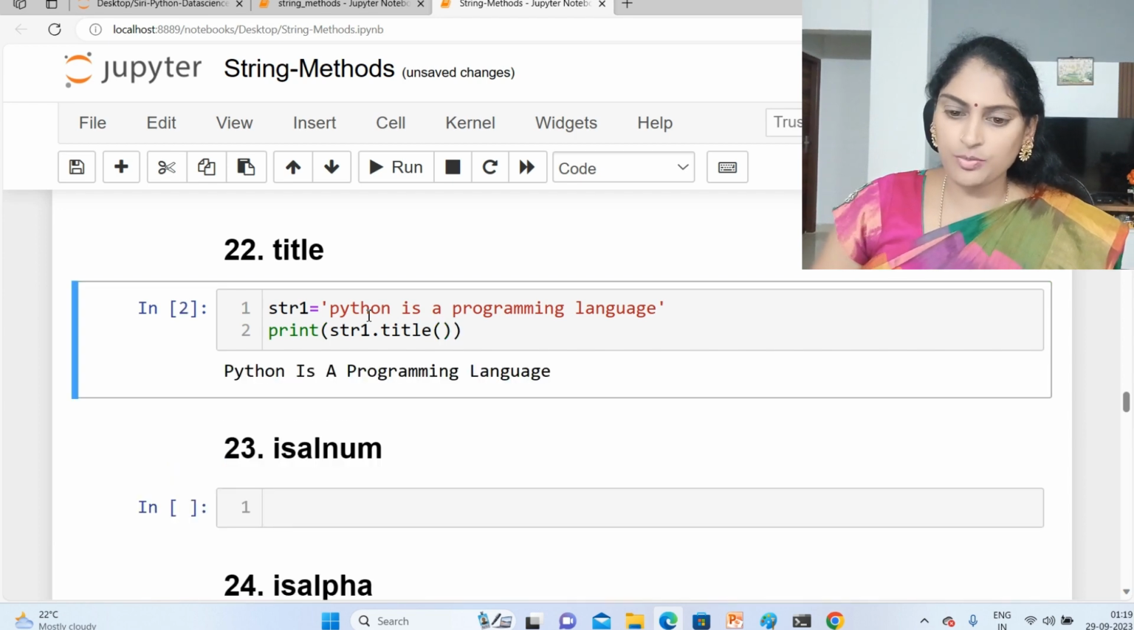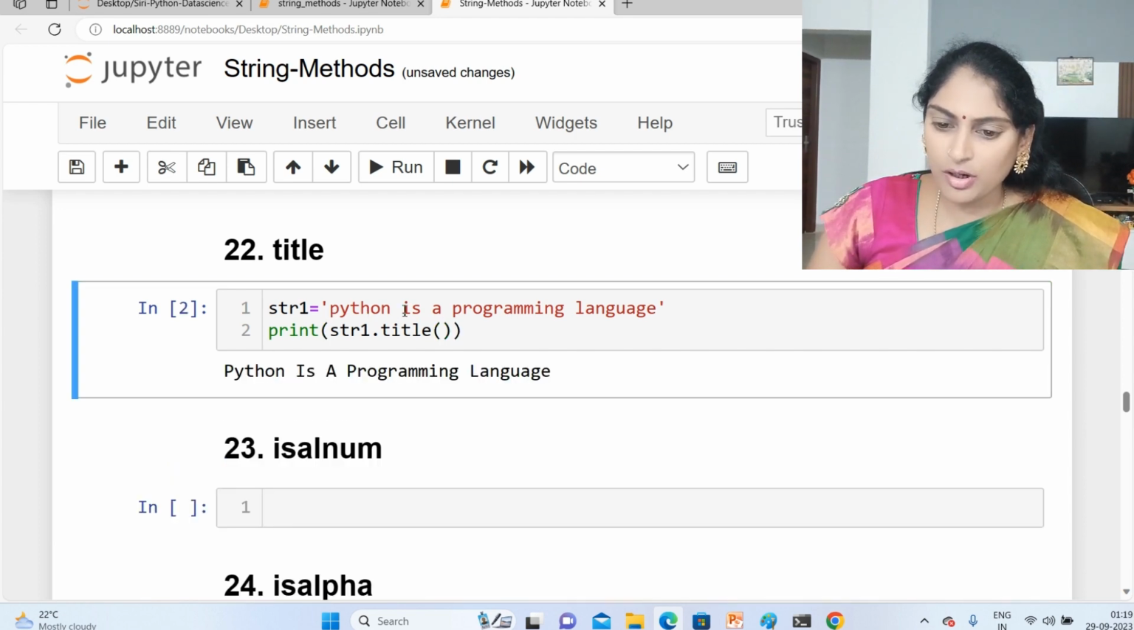You can see the output. So every word first character is converted to uppercase. Here it is lowercase, here lower l, but you can see upper. So title is a method. It converts the first character of every word to uppercase.